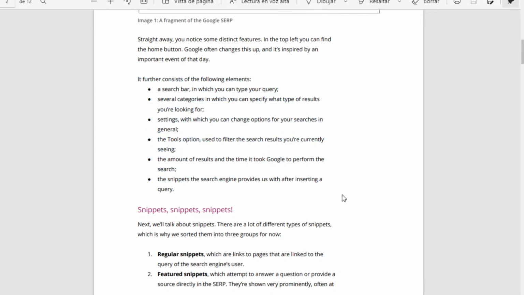It further consists of the following elements: a search bar, in which you can type your query. Several categories in which you can specify what type of results you are looking for. Settings, with which you can change options for your searches in general. The Tools option, used to filter the search results you are currently seeing. The amount of results and the time it took Google to perform the search. The snippets the search engine provides us with after inserting a query.